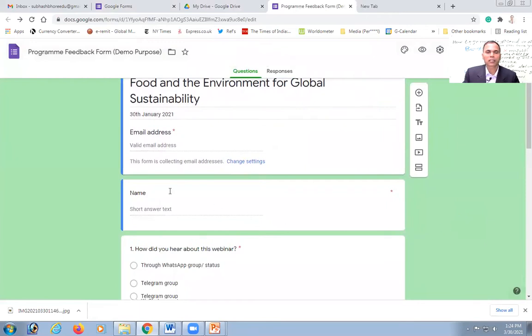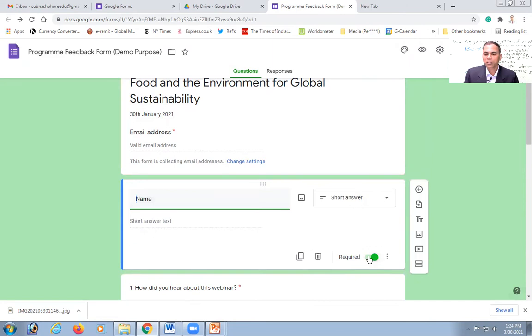Another thing is the name. You can see the red star here, which means it's required, so you have to make sure that you are putting it on required. Participants will be typing their name here, and this name will be captured in the certificate.